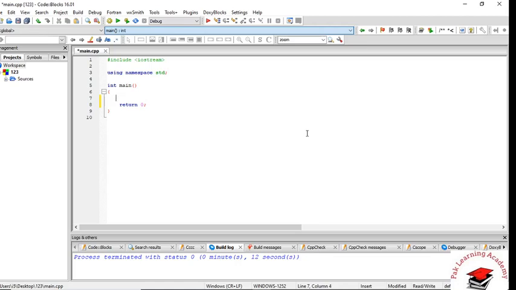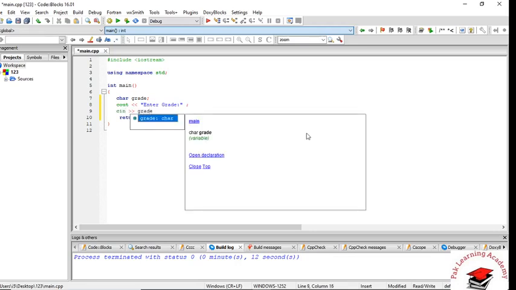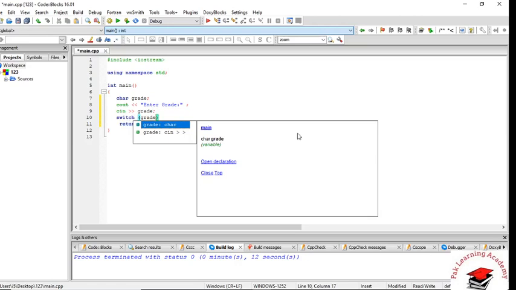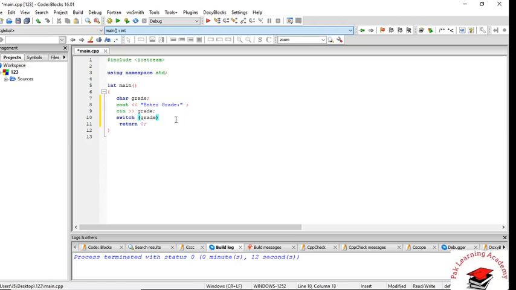In this program I will enter the grade and as a result the CGPA would be displayed. Now to store the grade we need the character data type, char grade. cout: Enter grade. Then write the switch keyword and in the round brackets write grade, because in this program we have to differentiate between the choices on the basis of the grade.